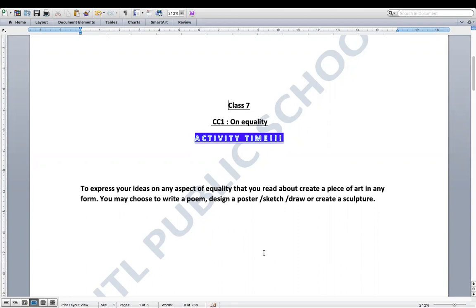And you think of which aspect of equality you want to talk about, whether it's between children or at workplace or anywhere. Okay, so you think about that and you have to pen down your idea in the form of a poem. You have to design a poster or you could do a sketch. You could draw or create a sculpture, anything you like, okay?